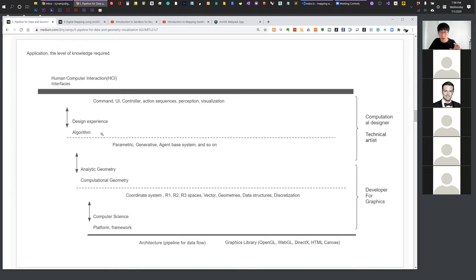Then we receive these action sequences and it triggers some particular algorithm, right? For example, a higher level algorithm, particularly for parametric design process or agent-based. So basically we have a set of cooking recipes there, and the UI triggers some action sequences based on the recipe. In that zone, the most important thing is the design experience. Domain knowledge is really important. This is the place where you can bring your experience in design practice. It has nothing to do with the computation, I think.